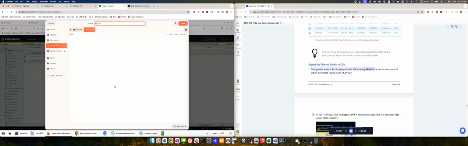Export the filtered traffic to CSV. Management wants a list of employees who still are using Dropbox. In this section, you will export the filtered traffic log to a CSV file. In the traffic log, click the Export to CSV button, small page with X in the upper right corner of the window. In the Log Export window, click Download File.